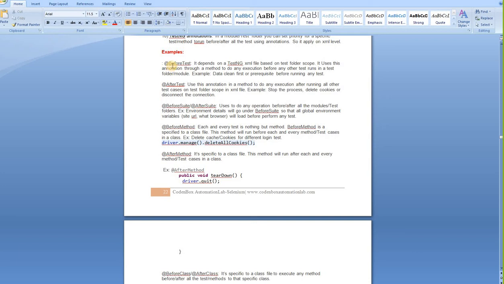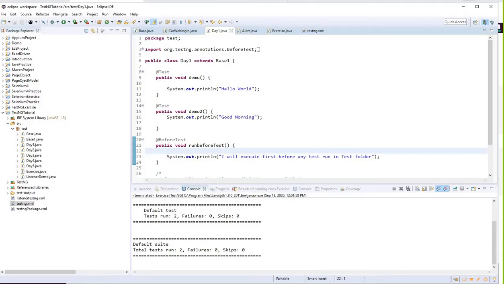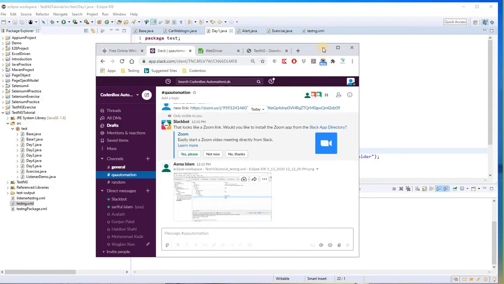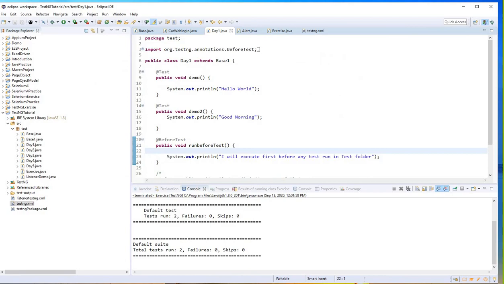If you have any confusion, ask me, because there are some interview questions they ask about TestNG, specifically for annotations. I will tell you. So with the @BeforeTest annotation, there will be a method. Do you record this? Let me double check. I think yes, it's recording. Yeah, it's recording. Thank you.